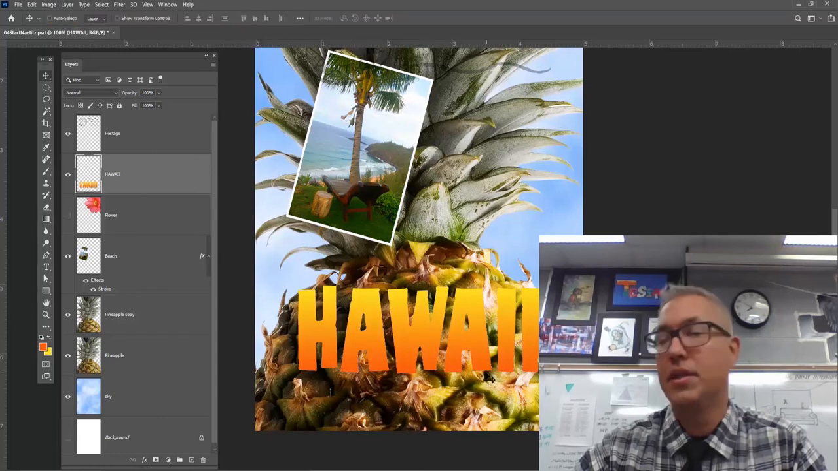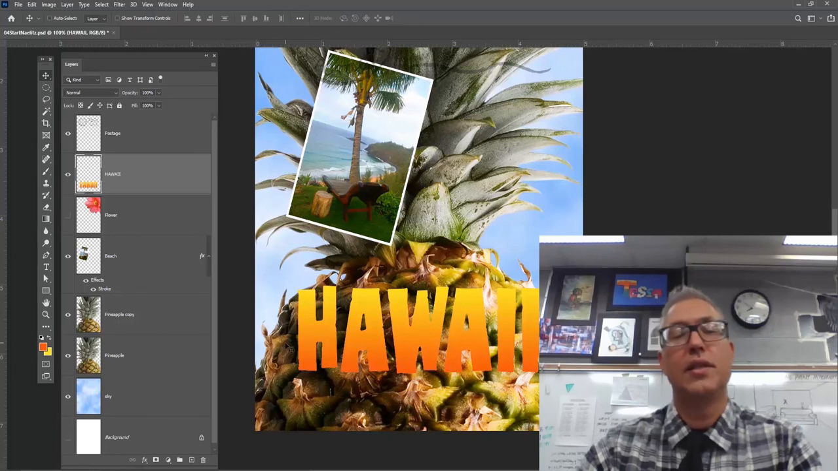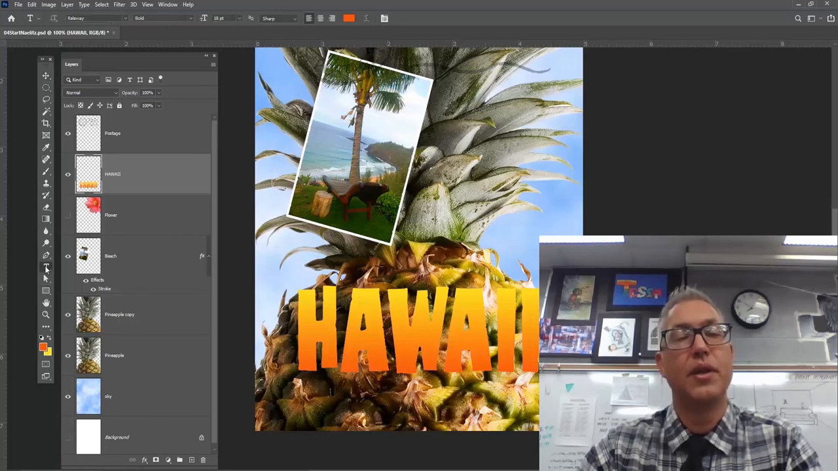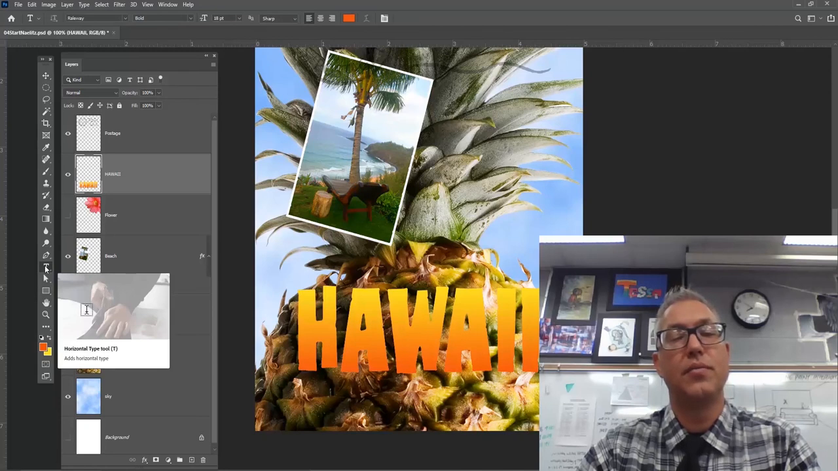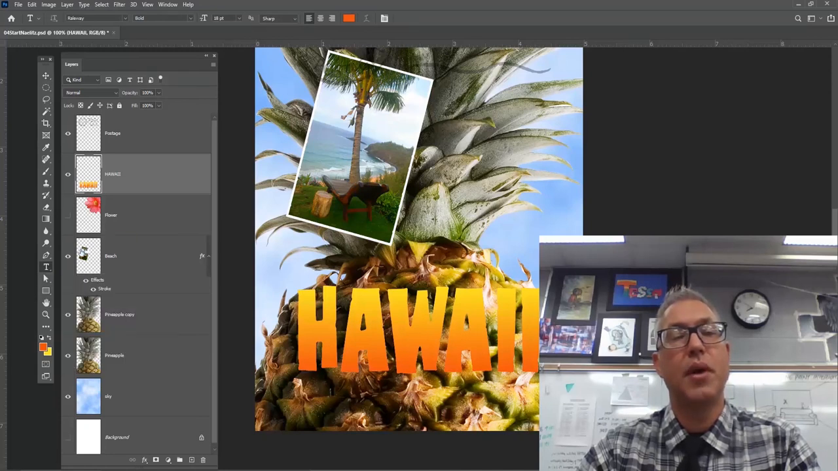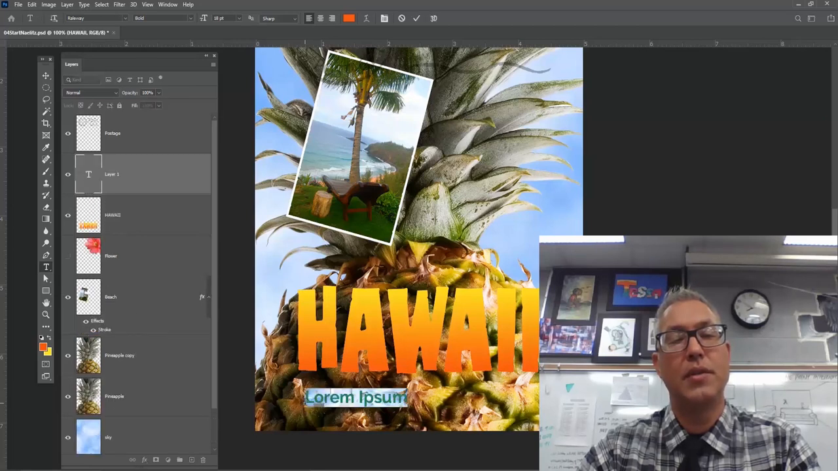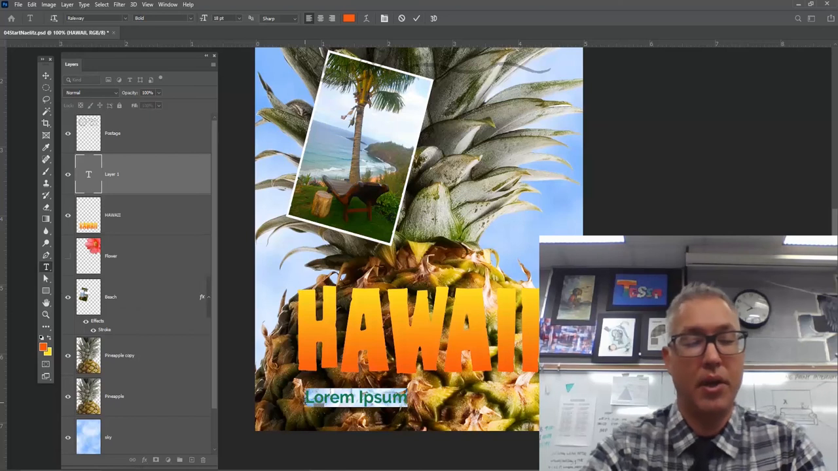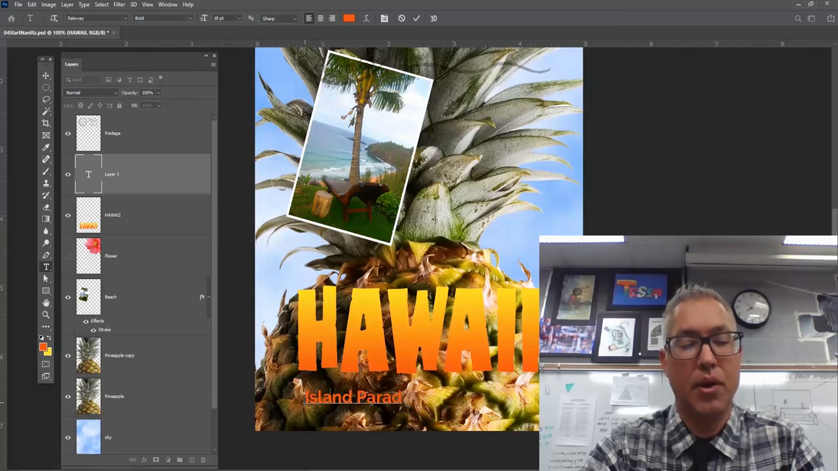Okay. Last thing to do, or almost the last thing to do, is I'm going to ask you to type in something on your own. So click the text tool. Since I'm on this layer, when I click, I'm going to click only one time. I'm not drawing a text box. This is called point type. I'm going to type in Island Paradise. You can type whatever you want.